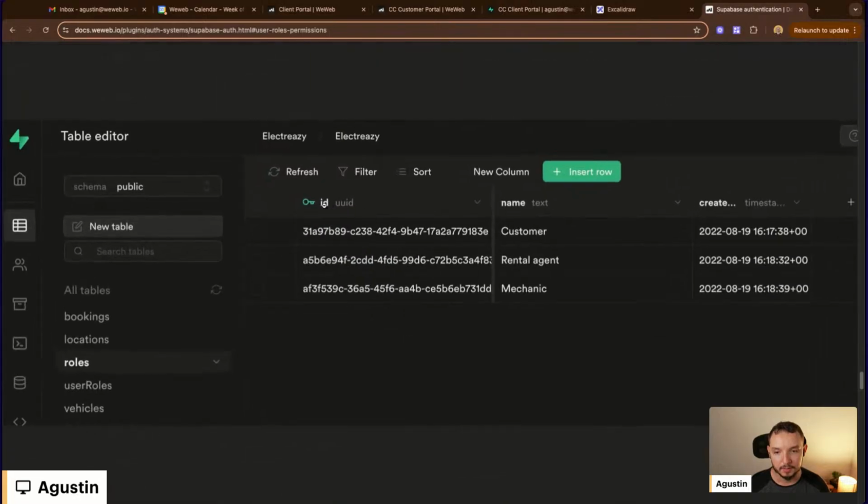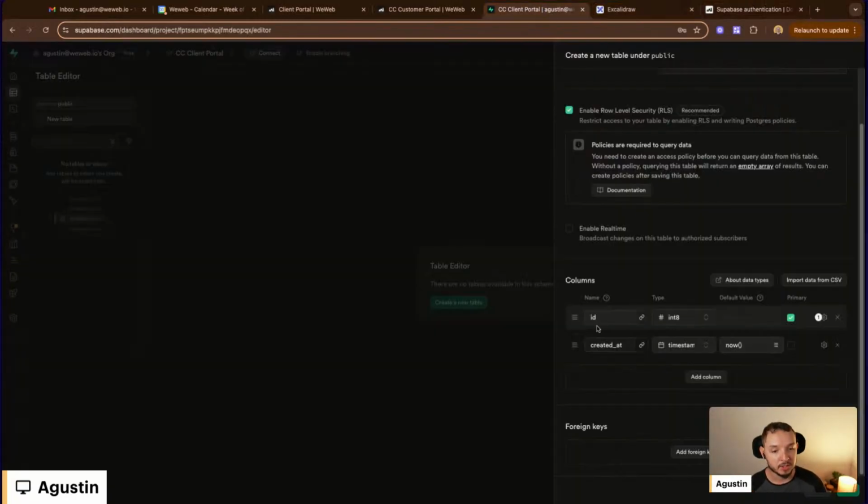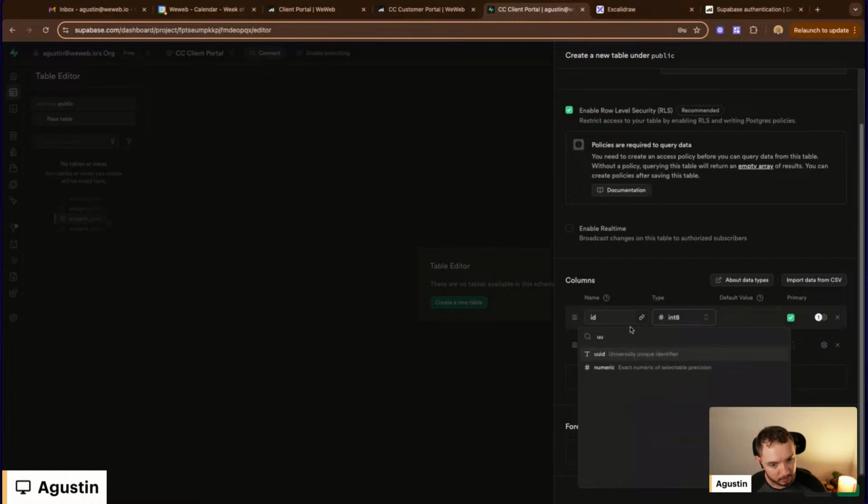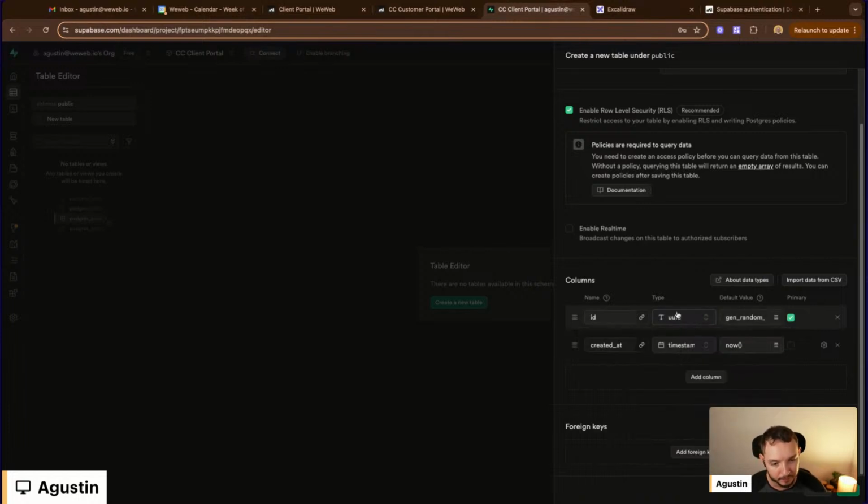Let me show you here. Do you see UUID? That means universally unique ID. So when we are creating it now, it just says ID, which is of type int8. We don't want that. We want type UUID, universally unique identifier, and it's going to generate it randomly for us.